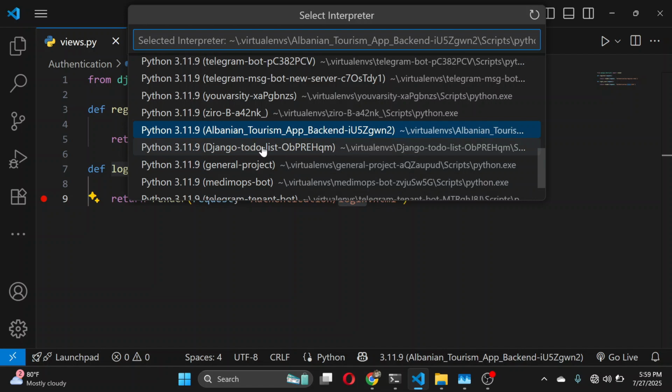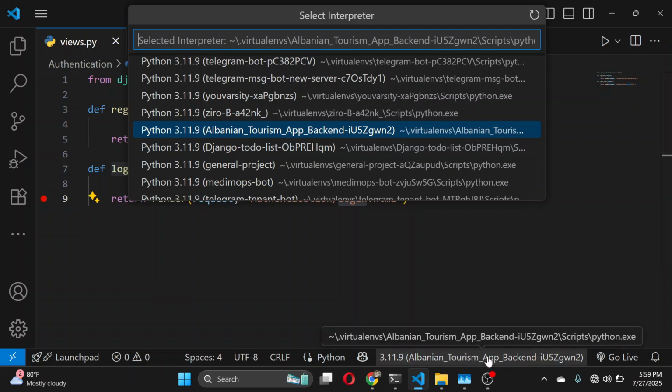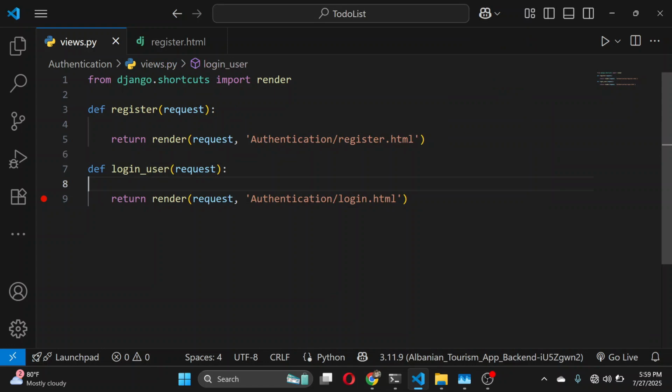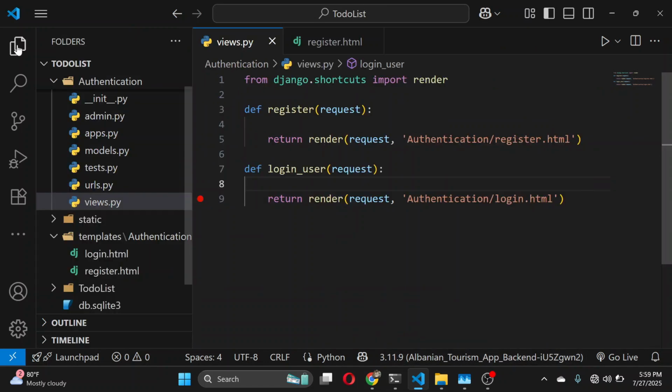Now this is the virtual environment. So in case you are in a wrong virtual environment, all you have to do is click this bottom place right here and scroll down and find your correct virtual environment. Now that is if you're in Visual Studio Code. So we're going to be proceeding now.